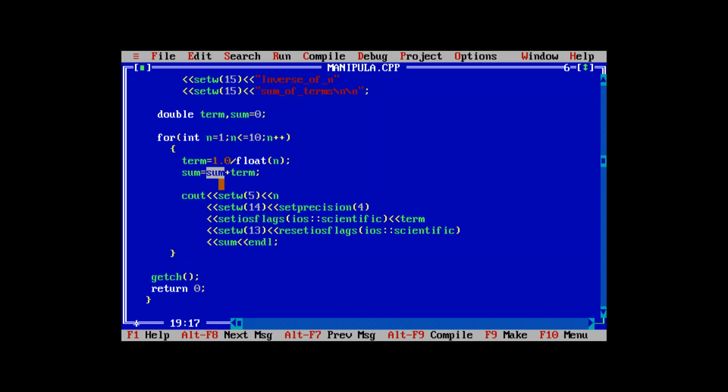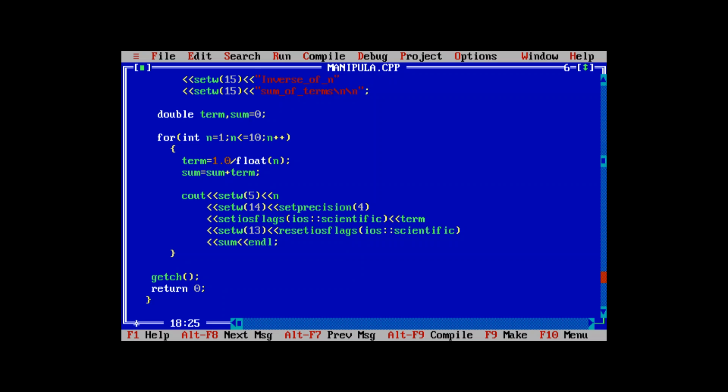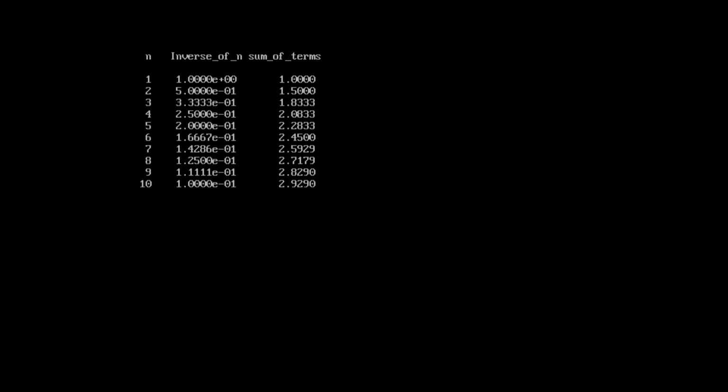1.50000, that is 0.5. Then this contains 1.500. Now this is 3.0, that contains 0.333. So 1.5 plus 0.333 gives the output as 1.8333. So in the same way, that will be printed for n value 4, n value 5, n value 6, n value 7, n value 8, n value 9 until n value 10.